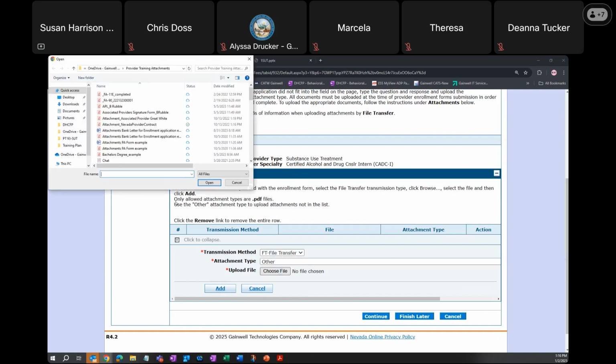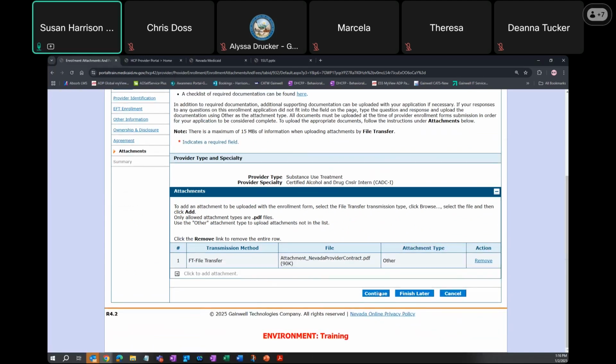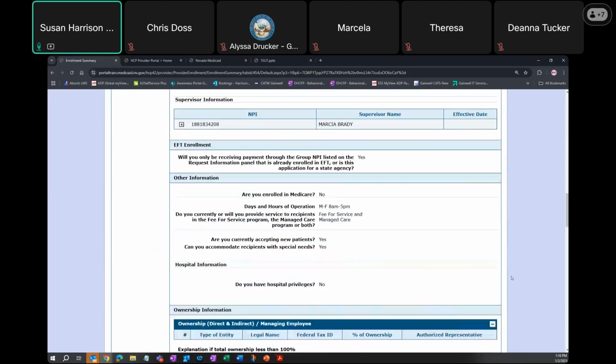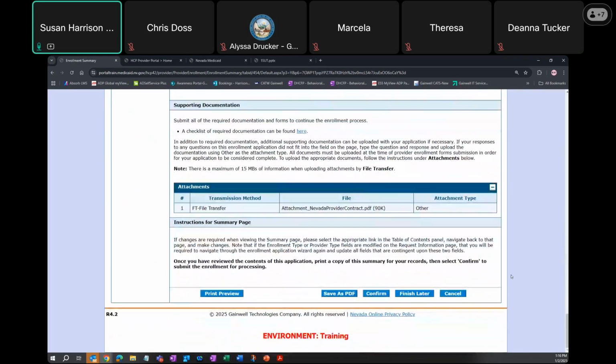And I'll go ahead and pick my provider contract again, and then add, and then continue, and then your summary page, and you'll scroll down and click confirm once everything is reviewed and approved. So once your individual has been approved and linked, that is when you can start billing claims for the individual providers who are enrolling as individual PT93s or those individuals that are already enrolled as 14s.